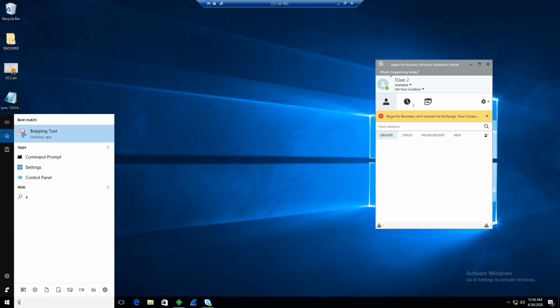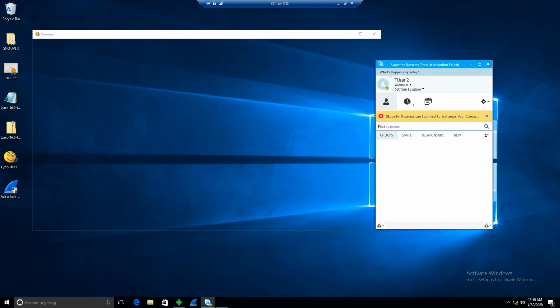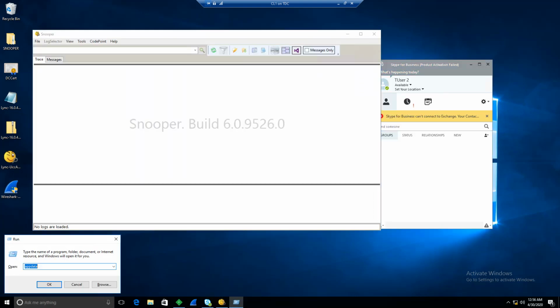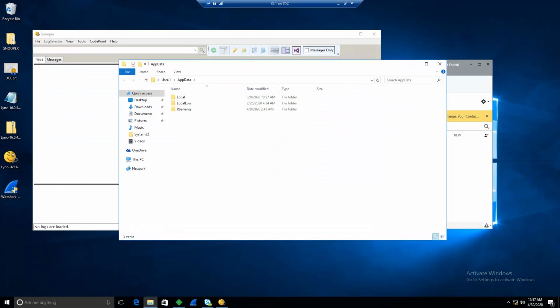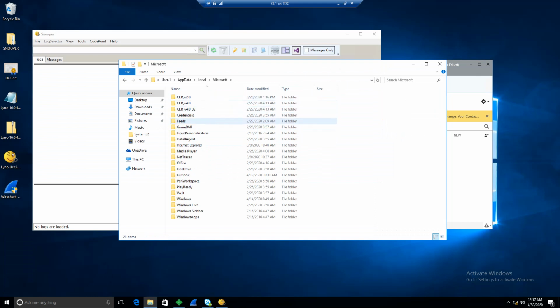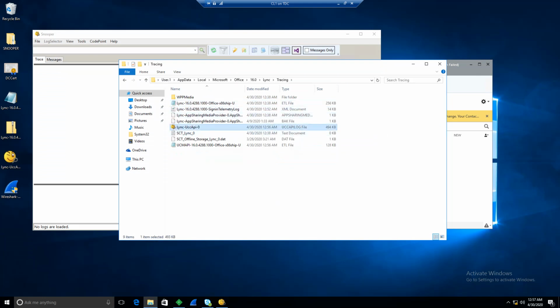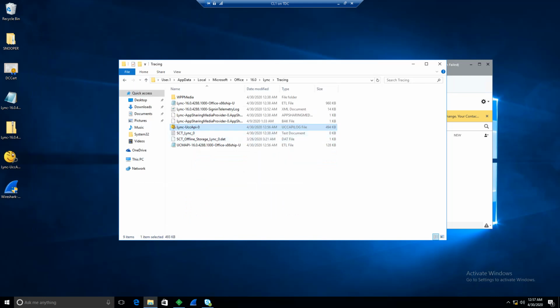We call the tool Snooper. Let's see if I have this tool right here. Okay, I'll also go ahead and open the folder. So Microsoft Office, that's a default location, so it will always be there. Oh, okay, I think I already attached it, so I don't need this. Now this file, the UCCAPI log file, this is what you'll need.